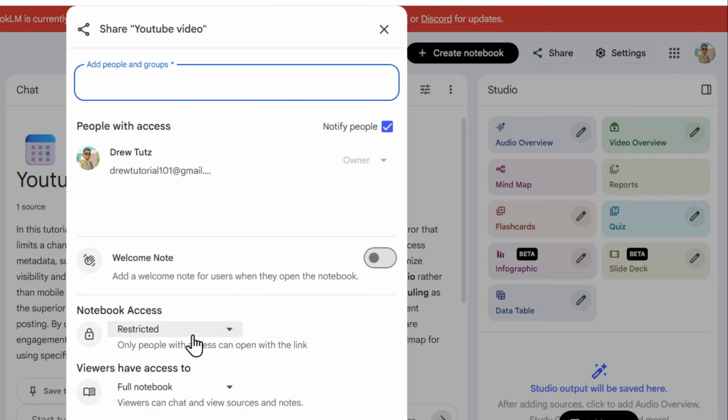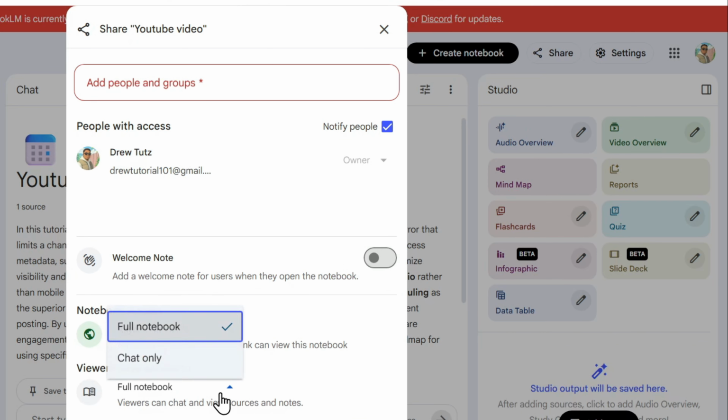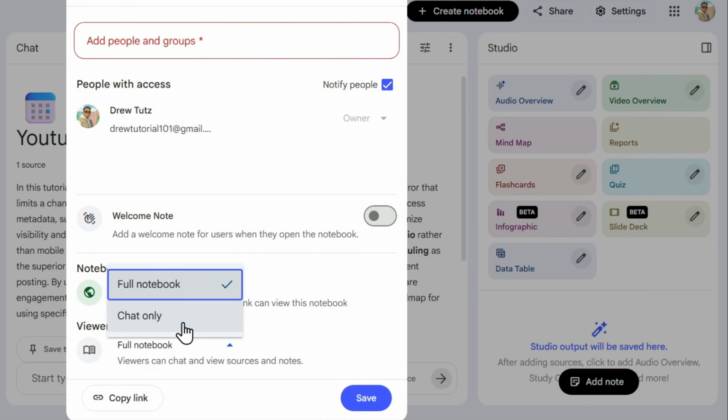If you add an email address at the top, then it's going to be restricted to those people who you want to add it to. But if you want anyone with the link, just click where it says restricted, send to anyone with the link, and that's pretty much all that you have to do. Just ensure that you decide if you want them to view the full notebook or you just want them to have access to chat only, right?